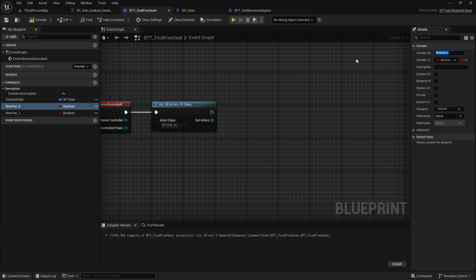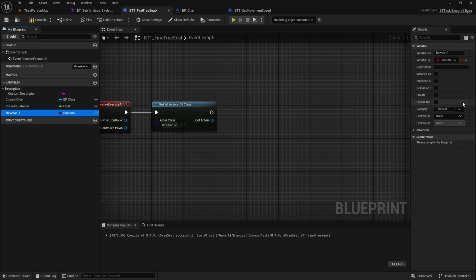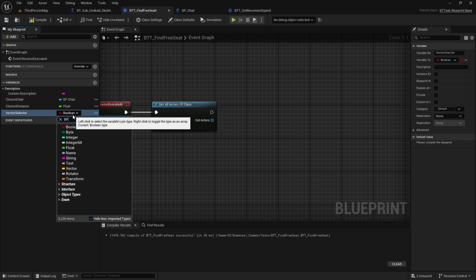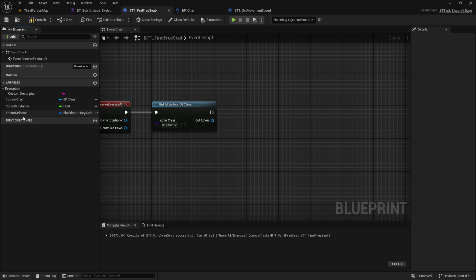This we want to change to closest distance, and we want to make that a float. And then the third option is we want to make this a vector selector, and we'll call this a blackboard key selector. I don't really like the name vector selector. We might change that later, but you get the idea at the moment.